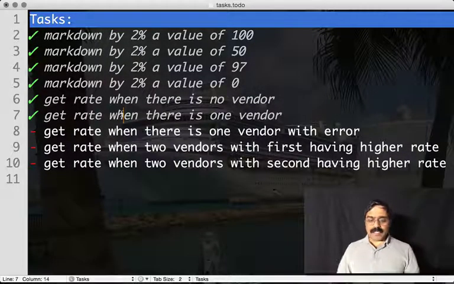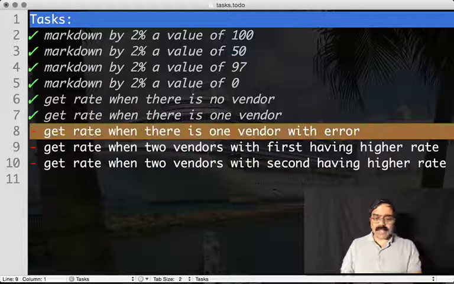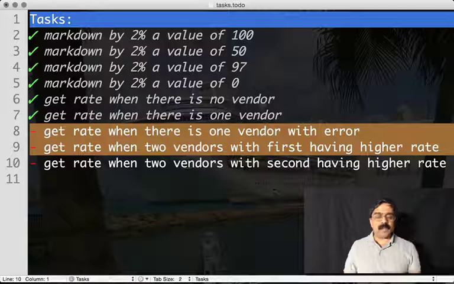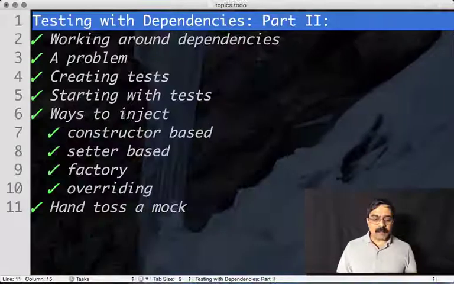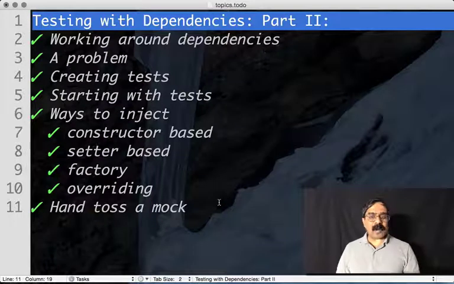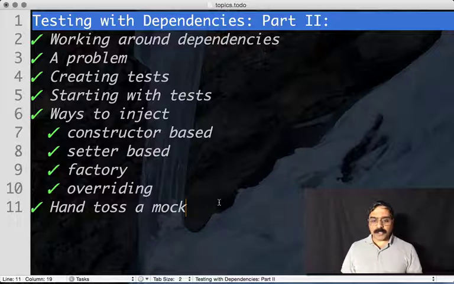Now, what's the next test we should implement? We could implement a test when the vendor throws an error, or we could go ahead and implement when there are two vendors. That's a choice we have to make, but we will make that choice in the next part of this presentation. In this presentation, we hand tossed a mock. In the next part, we're going to complete this example by doing a little bit more with the mocks, and then we'll talk about a few issues we will run into and how to be very practical in creating mock objects as well. So let's do that in the next part of this presentation.